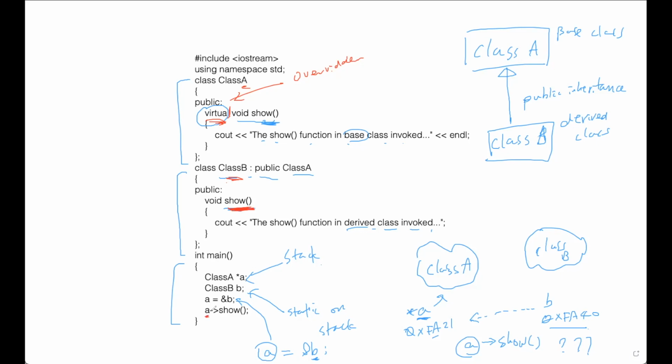Therefore, even though A now has the memory address of B, when A invokes show, the derived class show method takes over. So in fact, if you run this code, this show would invoke this show here instead of the show method in the base class. There are several key takeaways.